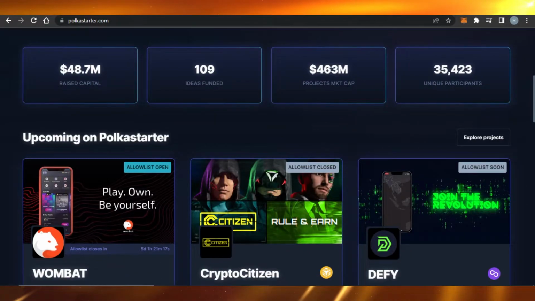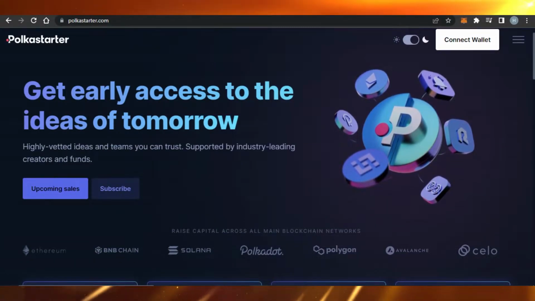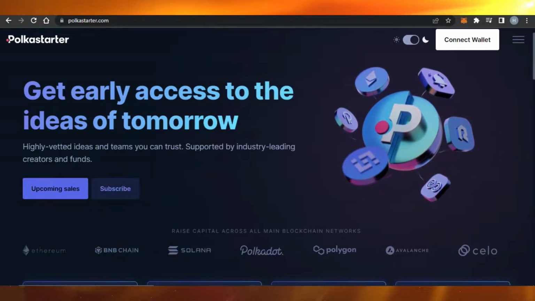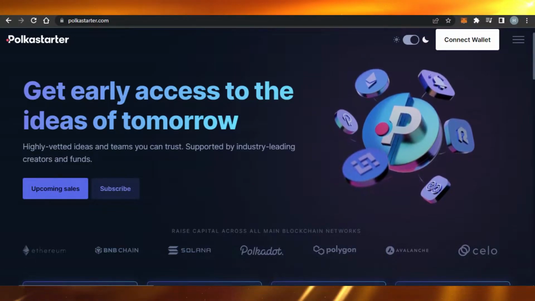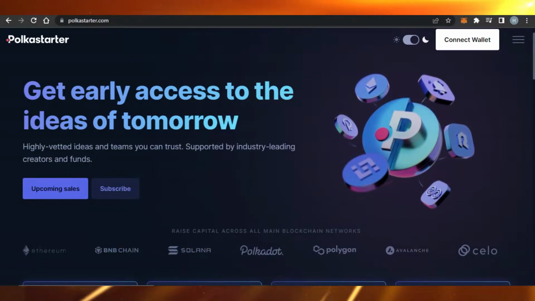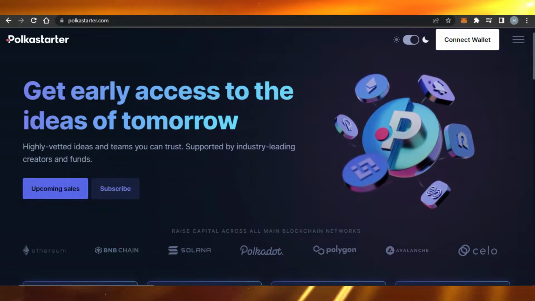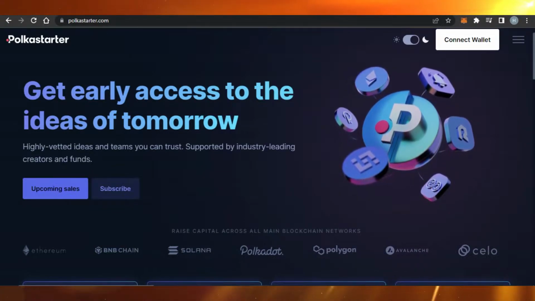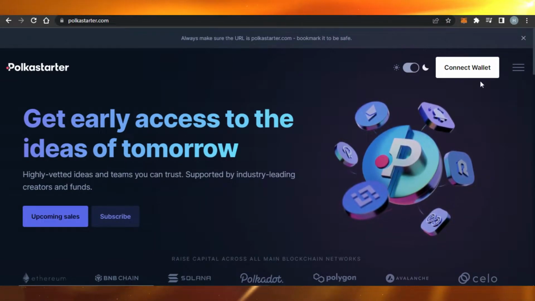So you have maybe your NFT project on Ethereum, even if you have it on Solana, if you are doing an exchange on BNB, then you can use Polkastarter to actually kickstart your project or any of the different launches that you are going to be doing. It's a very good platform for you guys if you were looking for a fundraiser platform to actually help you get out there. So the first thing that we do on Polkastarter is to connect our wallet.